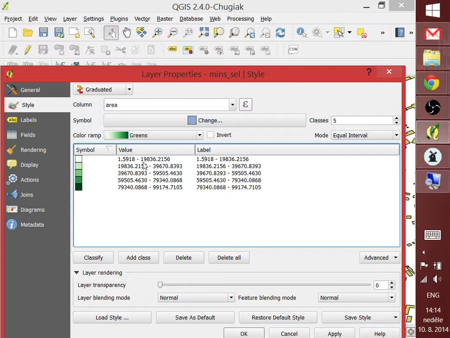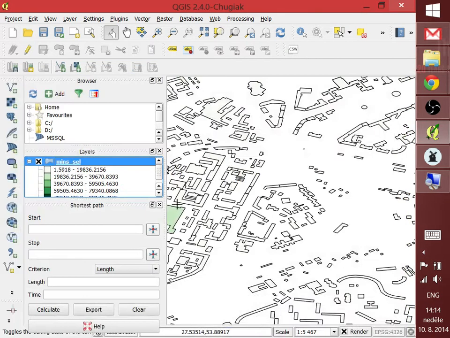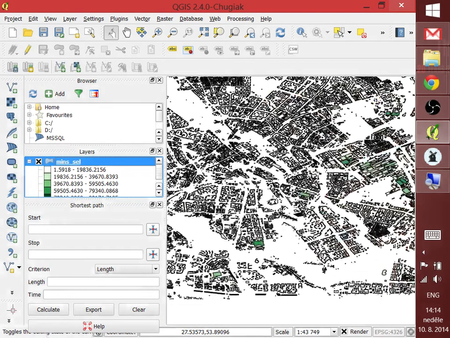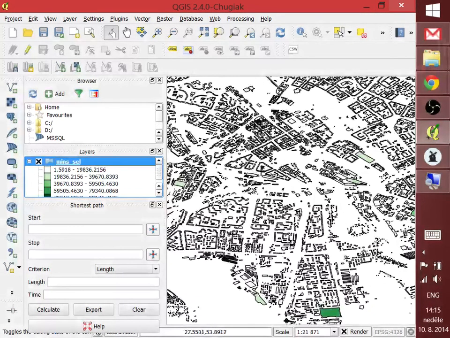So you can see that one interval is roughly 20,000 meters. And if I now click apply, click OK, and now if I zoom out, not in, yeah, I can barely see it because of all those black outlines.